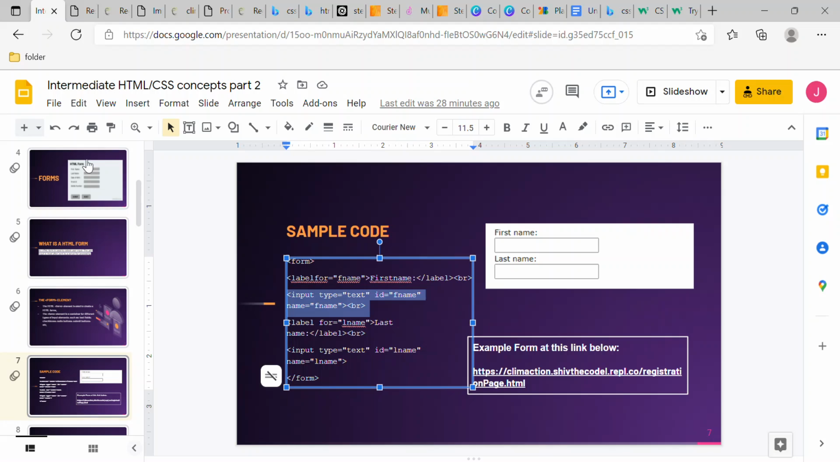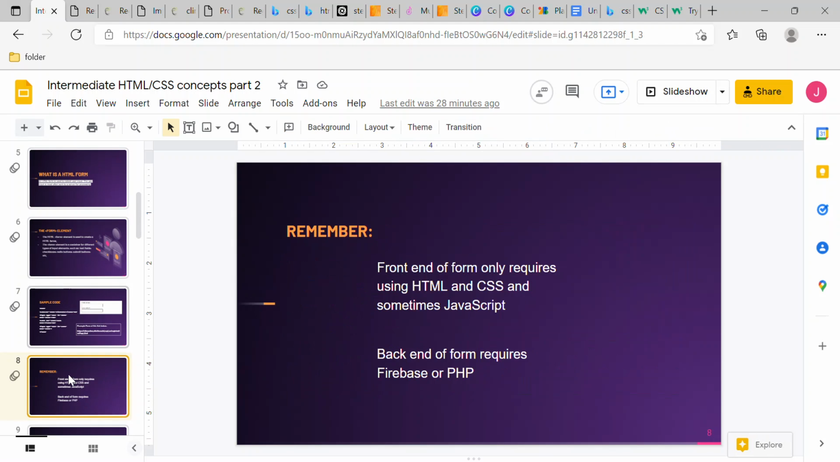So basically, forms require both front end and back end. The front end is using HTML and CSS to style the form, and then JavaScript can be used if you want to showcase types of text that show up, for example, when the user presses the submit button. For example, when the user presses the submit button, maybe the text that shows is "information submitted." But for the back end, it's where you actually store the user's information, like using Firebase and PHP.